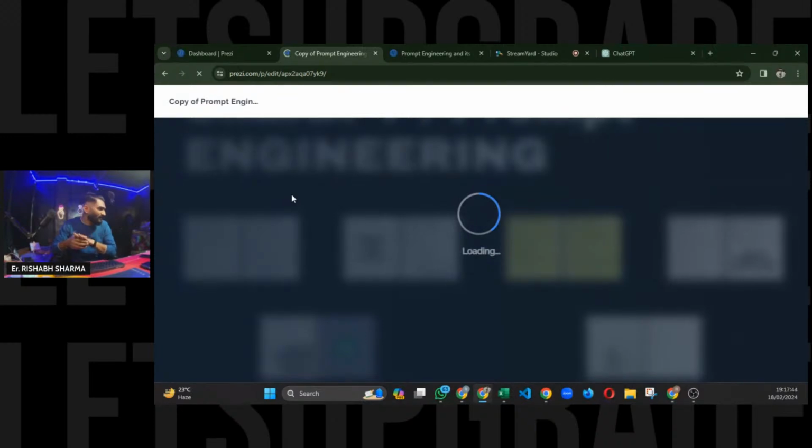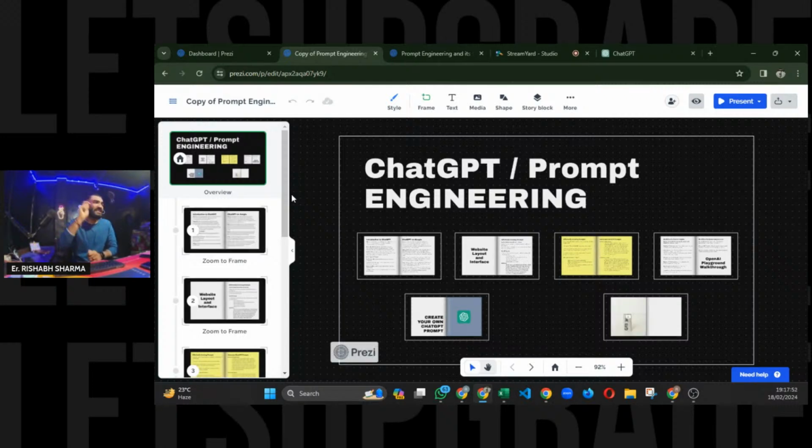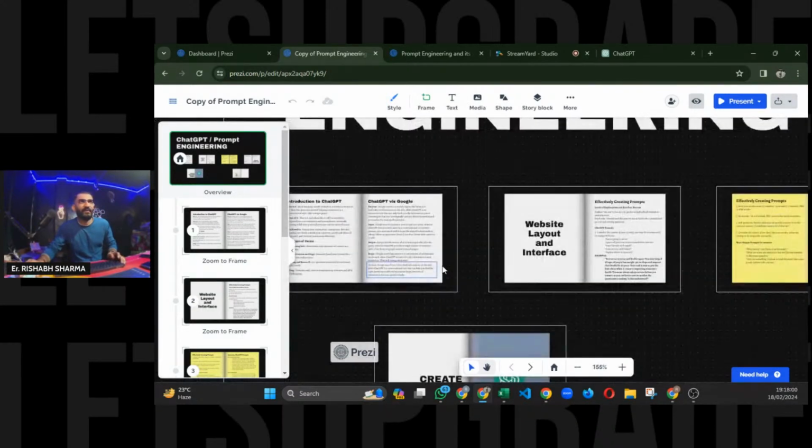Why ChatGPT is not taking a picture as the input, sir? Teja, ChatGPT takes a picture as an input, but only when you take the pro version. In ChatGPT 4, it takes the picture. I'll show you today, no worries.